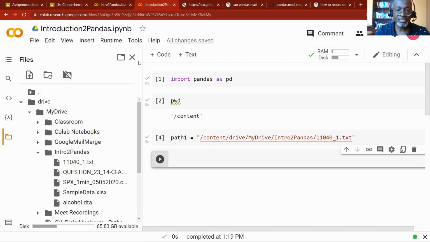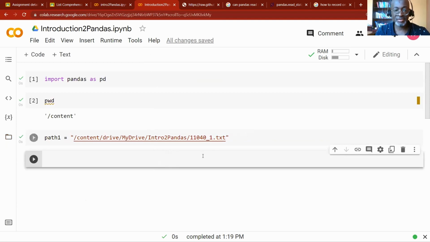Now, what I can do is I can close this one. We can see from this path that it leads us to a txt file. That is where it's taking us, a txt file. So we want to read what the contents of that txt file are.